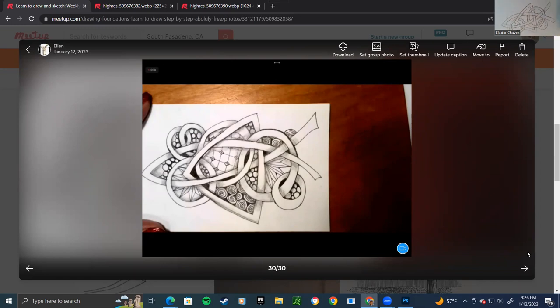I'm gonna call it a night. There's a lot more shading, a lot more stuff. It does go darker in some places, but my batteries are out. I'm gonna call it a night.